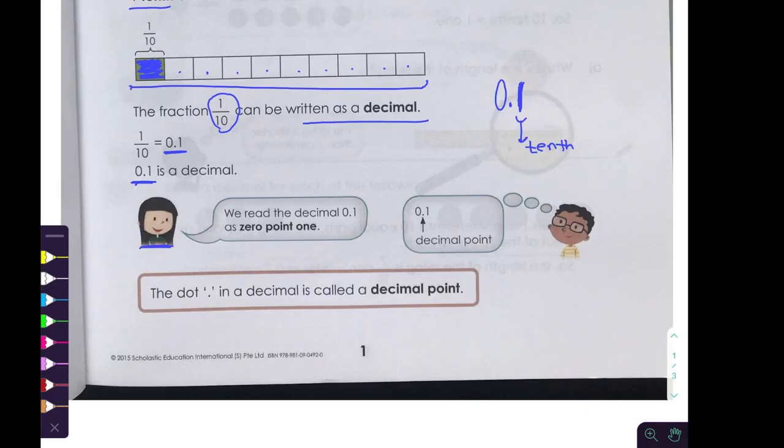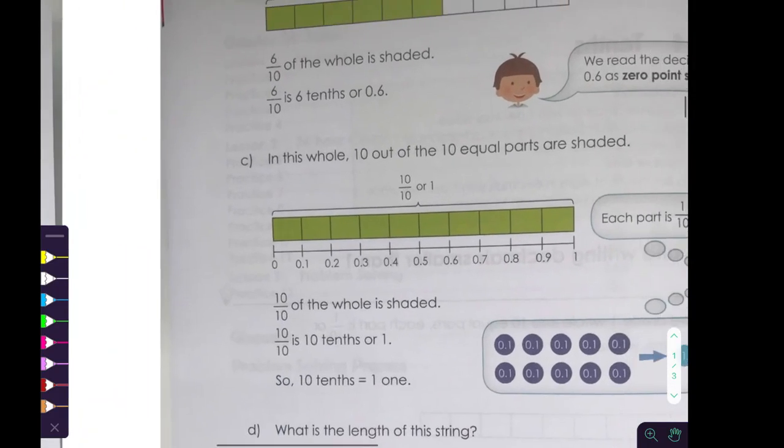So look at this lovely student. She's saying we read the decimal 0.1 as zero point one. The decimal point, we can call it point. I'm going to give you more examples, don't worry. And this student is thinking, oh, what is that? It's a decimal point. He's paying very good attention, listening very carefully. Okay, so the dot, I'm going to put a star. The dot in a decimal is called the decimal point. So now we know what the name of that point is. It's called the decimal point. Perfect.